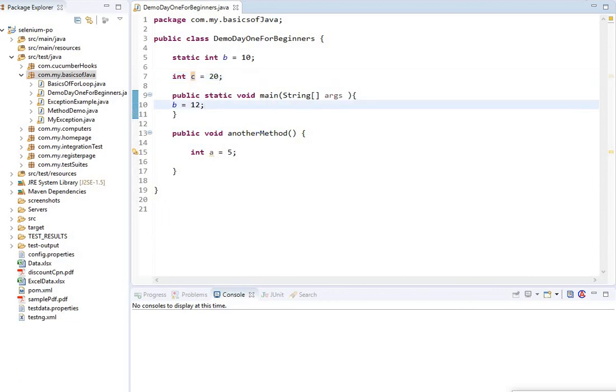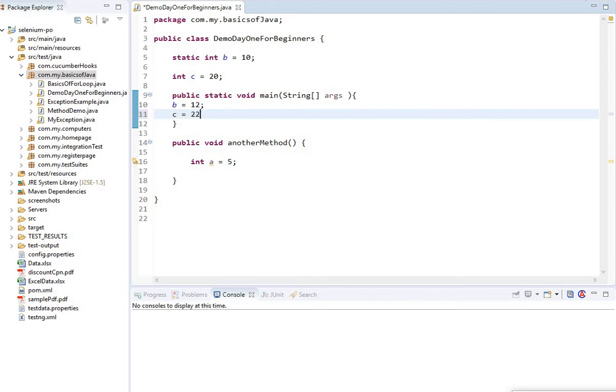c equals 22. Then it will say okay, please convert that into static. If you hover over here, it says cannot make a static reference to the non-static field. So this is non-static, you cannot reference that here. But if you bring that here, that has no problem because this is also non-static, it can be here.